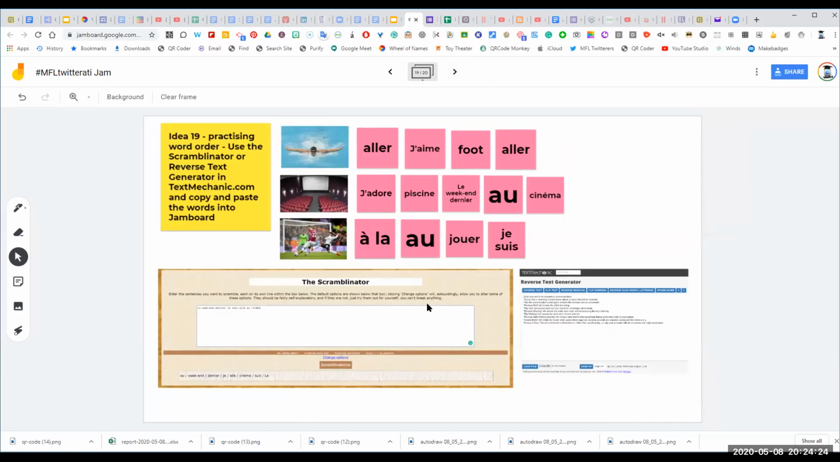This one you may not have heard of. I only heard about it this week, the Scrambulator, which is a great name, isn't it? So you put the text in the Scrambulator, you then click Scrambulatorize, I think it is, and then it puts the words in a different order. So with that in mind, you could then create this sort of thing. You have the three images and you just put the words in a different order. The idea is that the students can then drag and drop them back into the right order.